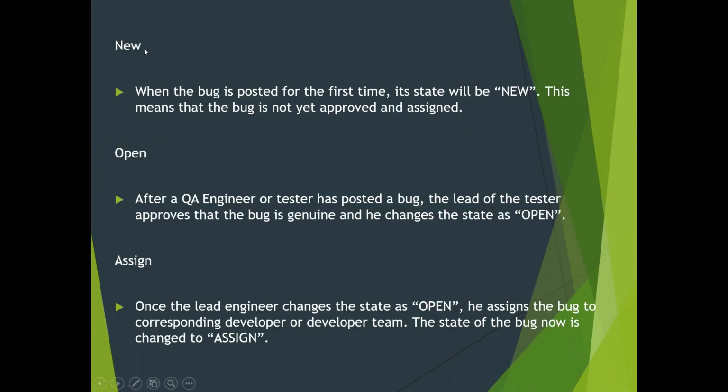And here you can see this will be moved from new to open. When do we move it from new to open? After the QA engineer or tester has posted a defect, the lead of the tester approves that the bug is genuine and he changes the state to open.